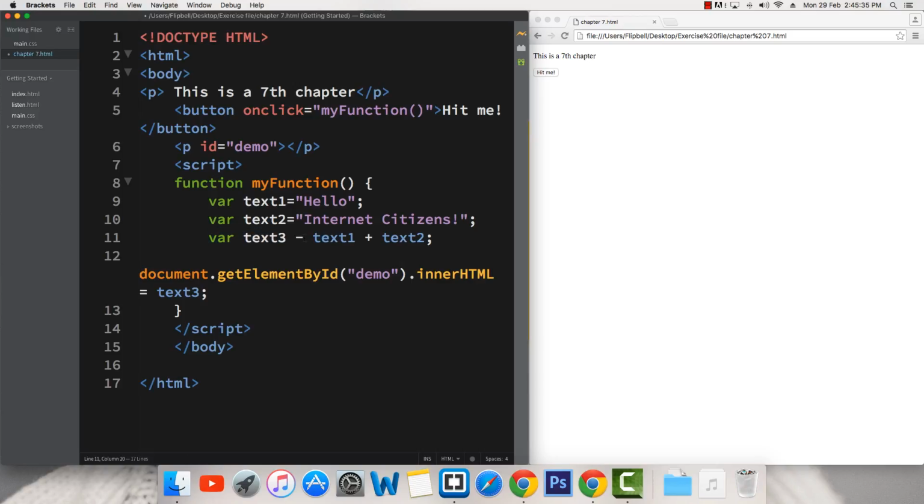Now here's a small error. I'm gonna write here equals to. Now it's good to go. Now text3 is something that I'm gonna call, which is a simple greeting which says hello internet citizens, and that's it. If I click on save and then if we click on Hit me, then you can see that it is written here as hello internet citizens. Now that's how you bring JavaScript into action.